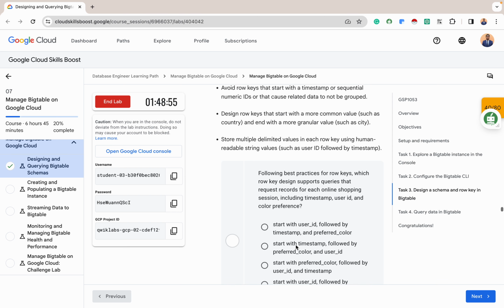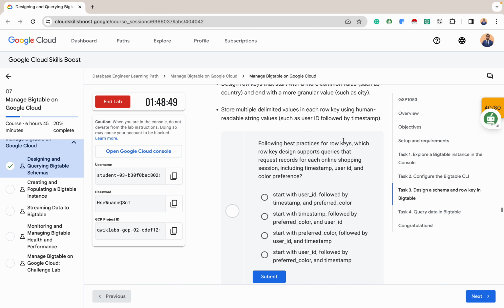So let's check the best practices for row key. Let's check some tests. Which row key design supports queries that request a record for each online shopping session, including timestamp, user ID, and color preference? So this first one, start with user ID followed by timestamp and preferred color. Is that correct? I don't think so, because don't forget that we want to start with something that is general. So let's read the instruction again. Which row key design supports queries that request a record for each online shopping session, including timestamp, user ID, and color preference?